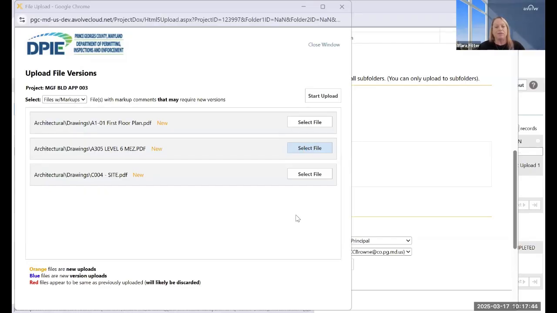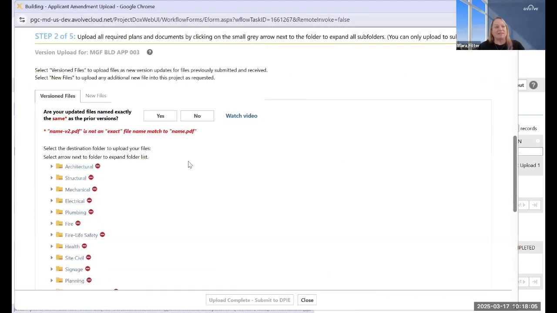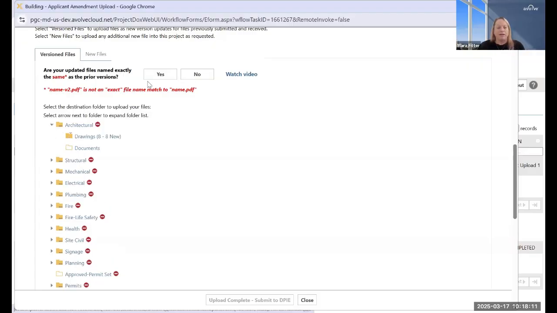That might be fine if you have 3 or 4 files. If you have 50 files, you might not want to go through that. Every single one of these has to be mapped individually if your files are not named the same thing. Whereas if your files are named the same thing, it's going to be the same process that we saw earlier and the same process that you're used to, in that when you say your files are named the same, you get the folder structure.